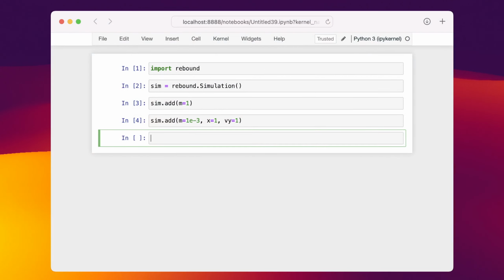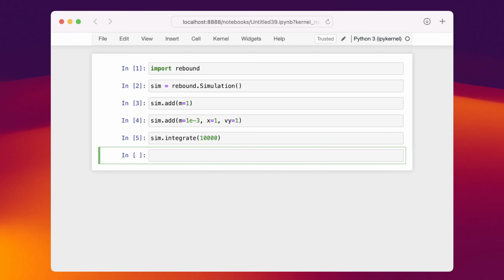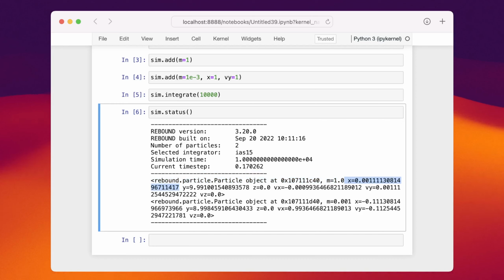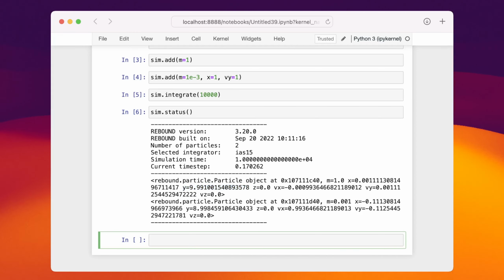So if we take this simulation that we've just created and simply integrate it forward in time for let's say 10,000 time units, and then output the coordinates of the particles, you'll see that this central object has an x position that is no longer at the origin and is actually quite far away at 0.01. More importantly, the y position is also no longer at 0 and is now at almost 10. And this is because the center of mass was not addressed in the initial simulation.